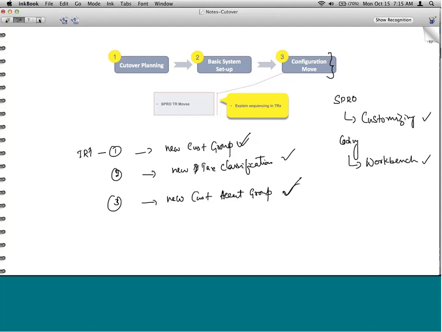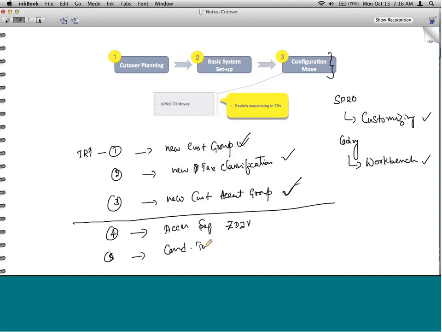Okay. Now look at another example. Again, number 4, access sequence. You create an access sequence called ZDIV. Number 5, create a new condition type, ZCON, and in the condition type definition itself, you assign ZDIV to it, access sequence to it, right?